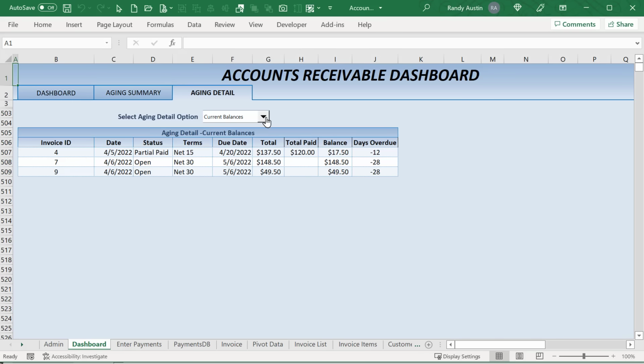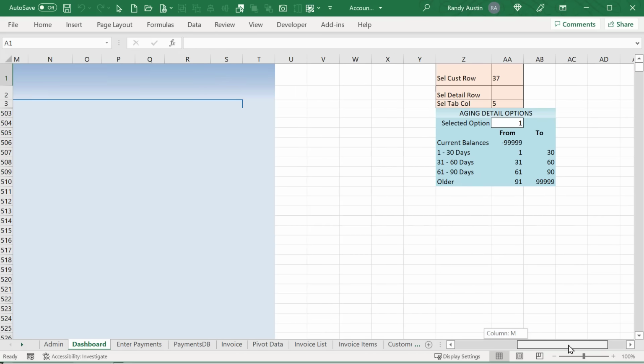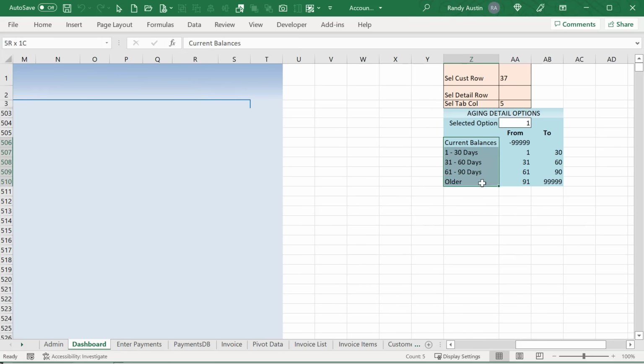So first what we do is we have a drop down list of options. All 5 of those options are going to come right here. And you can see here, we have all these options located right here. So we've created an aging option list, a named range aging option. And we've got some numbers to go along with that.